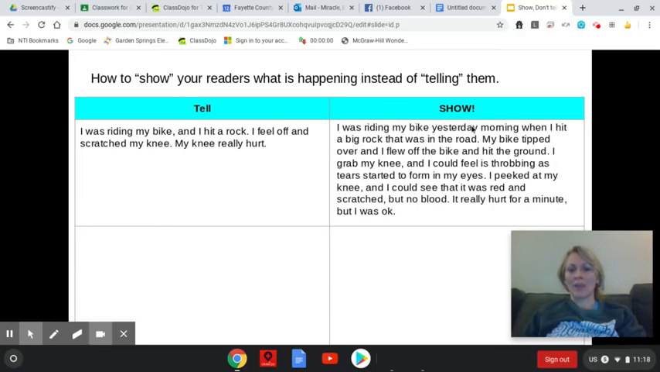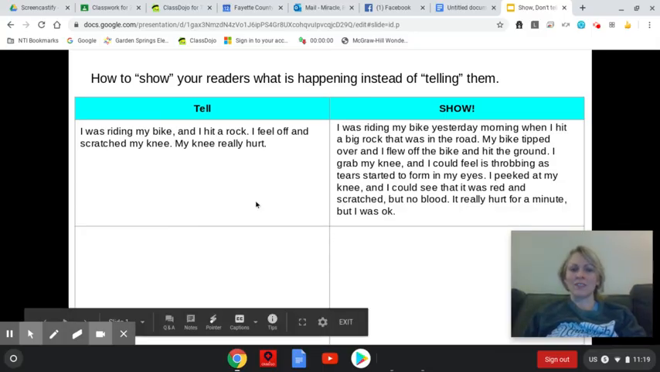I was riding my bike yesterday morning when I hit a big rock that was in the road. My bike tipped over and I flew off the bike and I hit the ground. I grabbed my knee and I could feel it throbbing as tears started to form in my eyes. I peeked at my knee and I could see that it was red and scratched, but no blood. It really hurt for a minute, but I was okay. So, what's the difference in telling and showing?